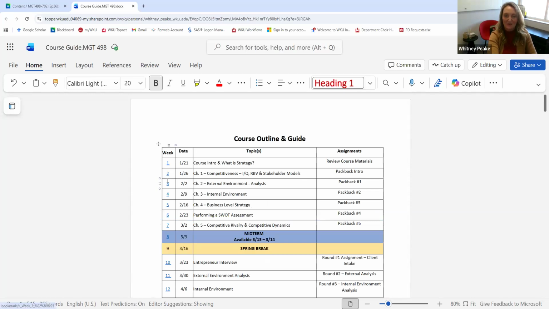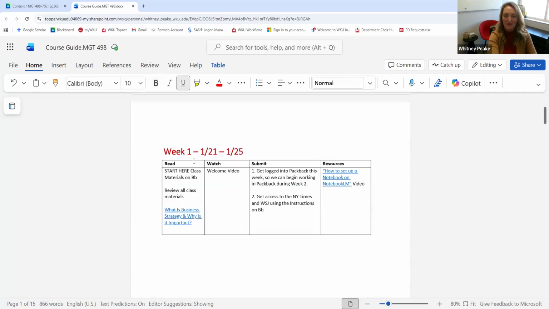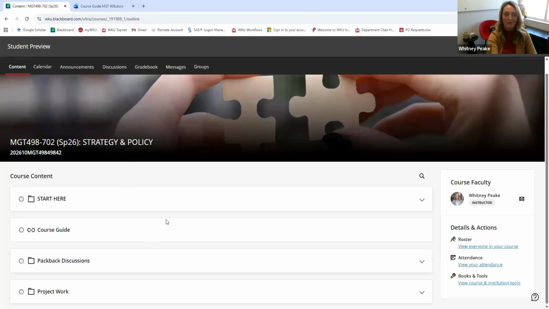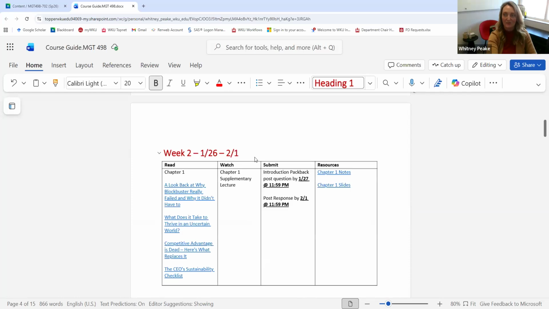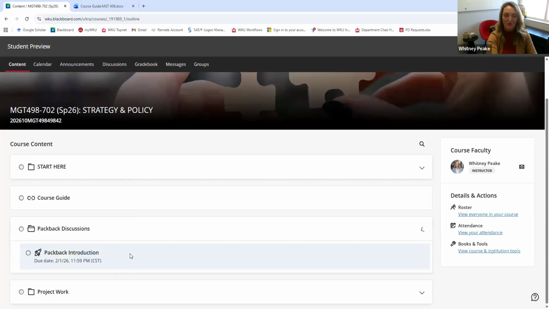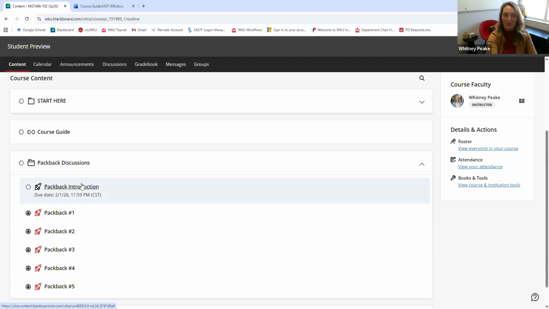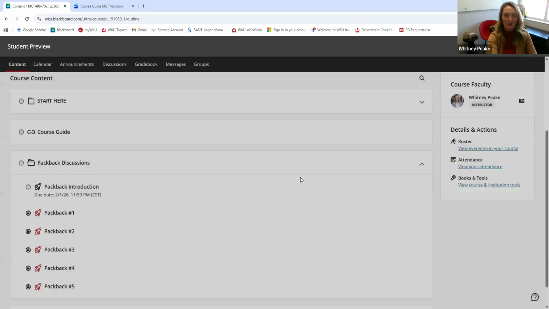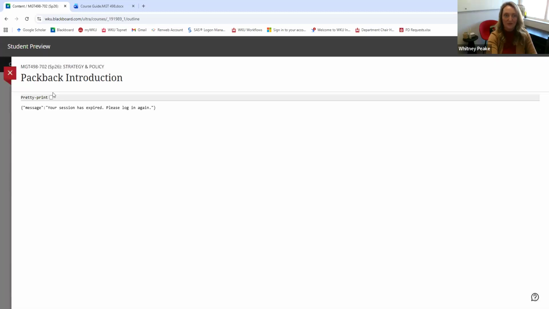You'll see, for example, the external environment week, we can go there. Again, it looks very similar. Maybe I have a video that's a good resource for you or that sort of thing available. All the Packback things that are due on the course outline that you see, they're all what's called deep linked into Blackboard. So when you go here, you can already click on the Packback introduction. It will launch it for you.